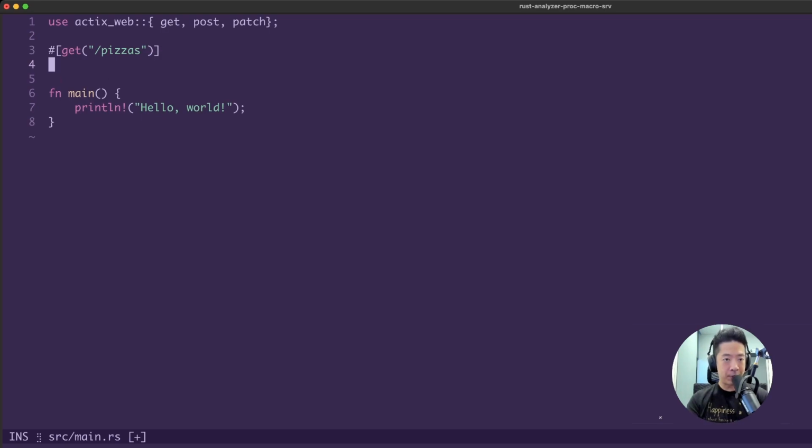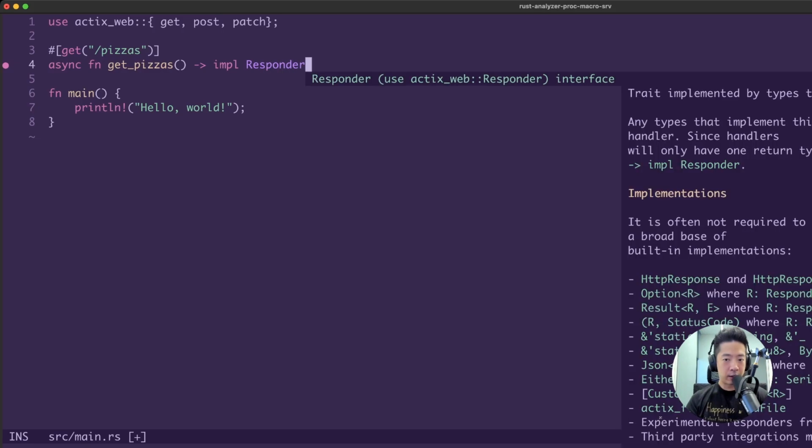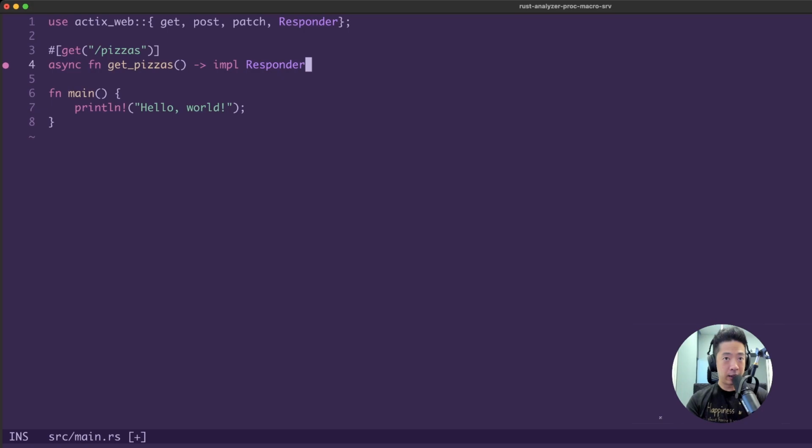And because we are dealing with a web framework here, this has to be asynchronous, an async function. We're just defining the function that will be mapped to the /pizzas endpoint via get, and the responder. This is the default interface provided by Actix Web.